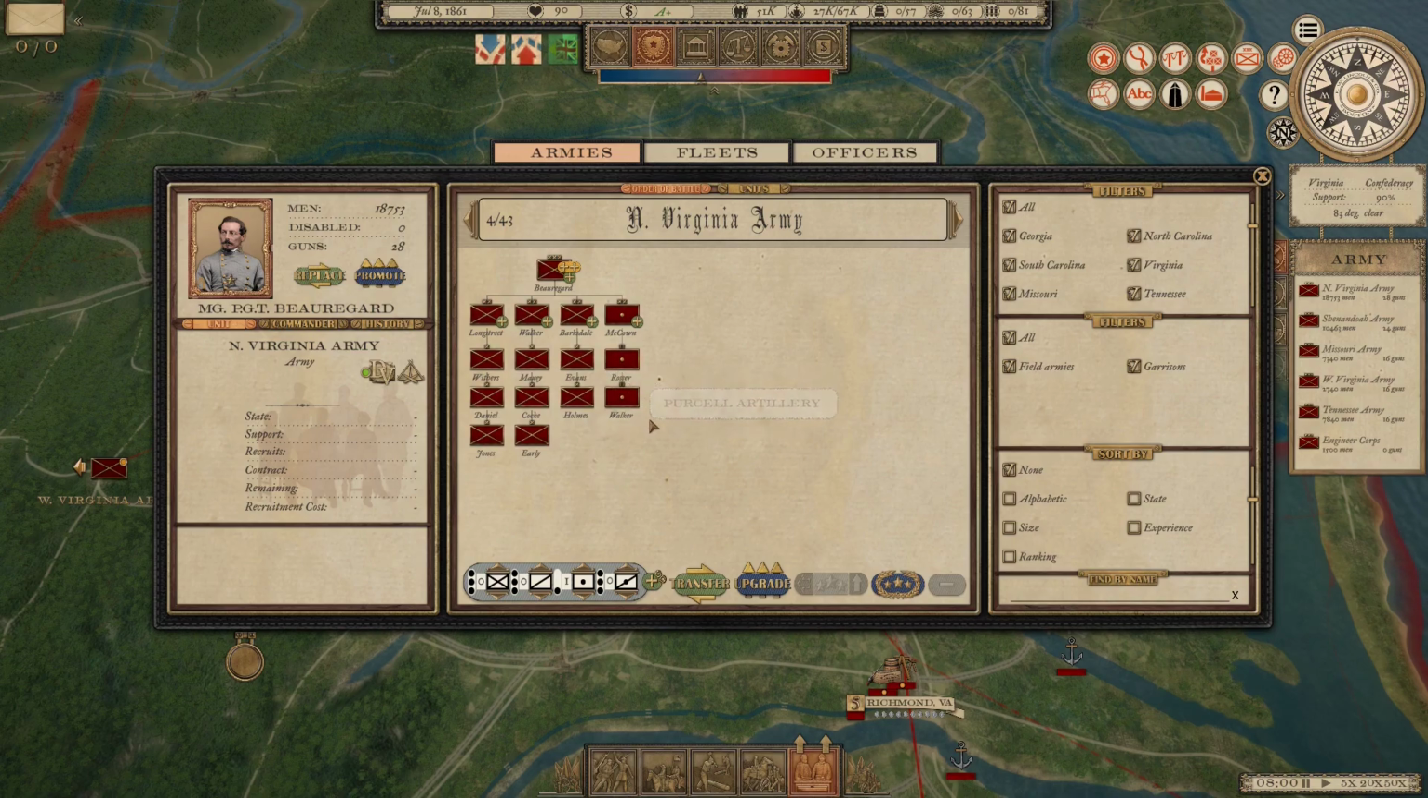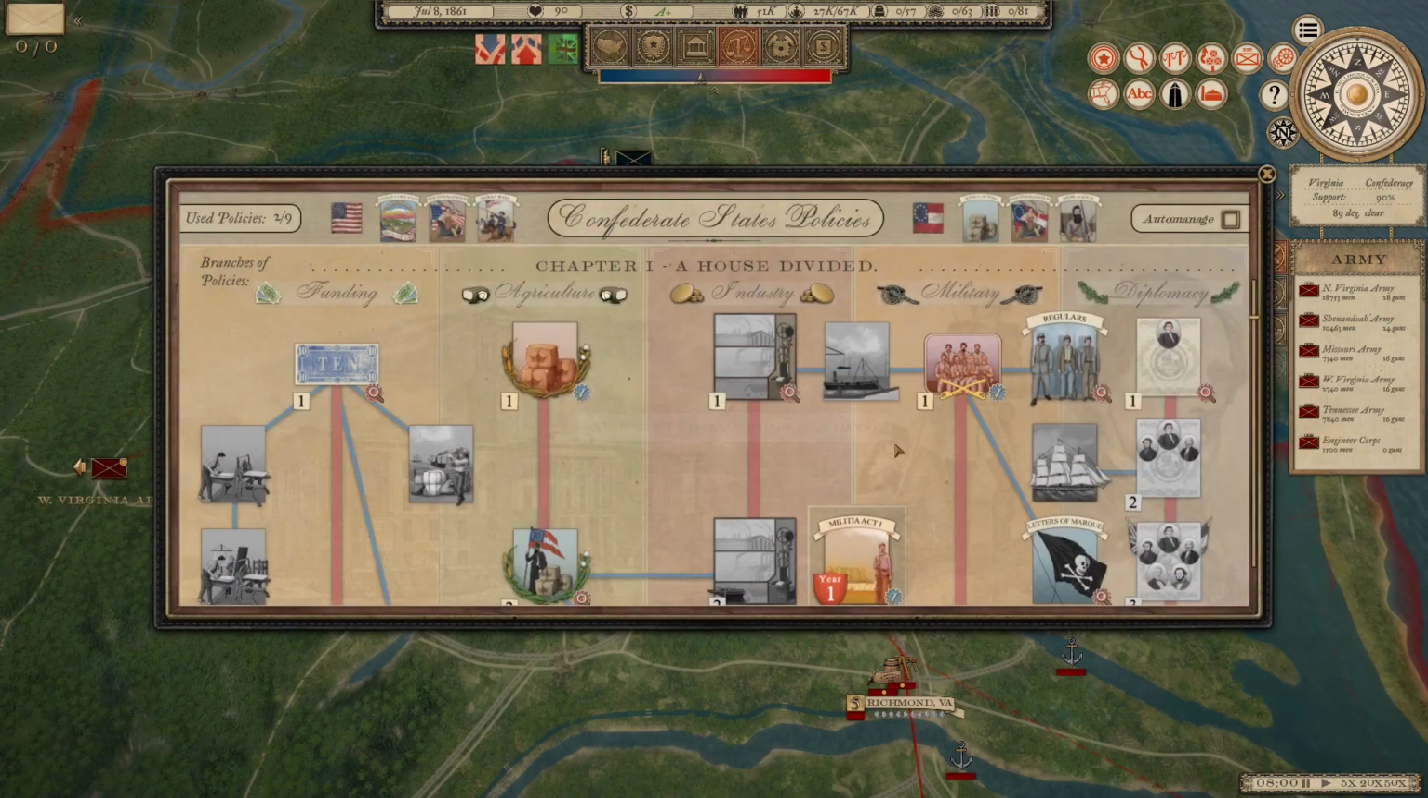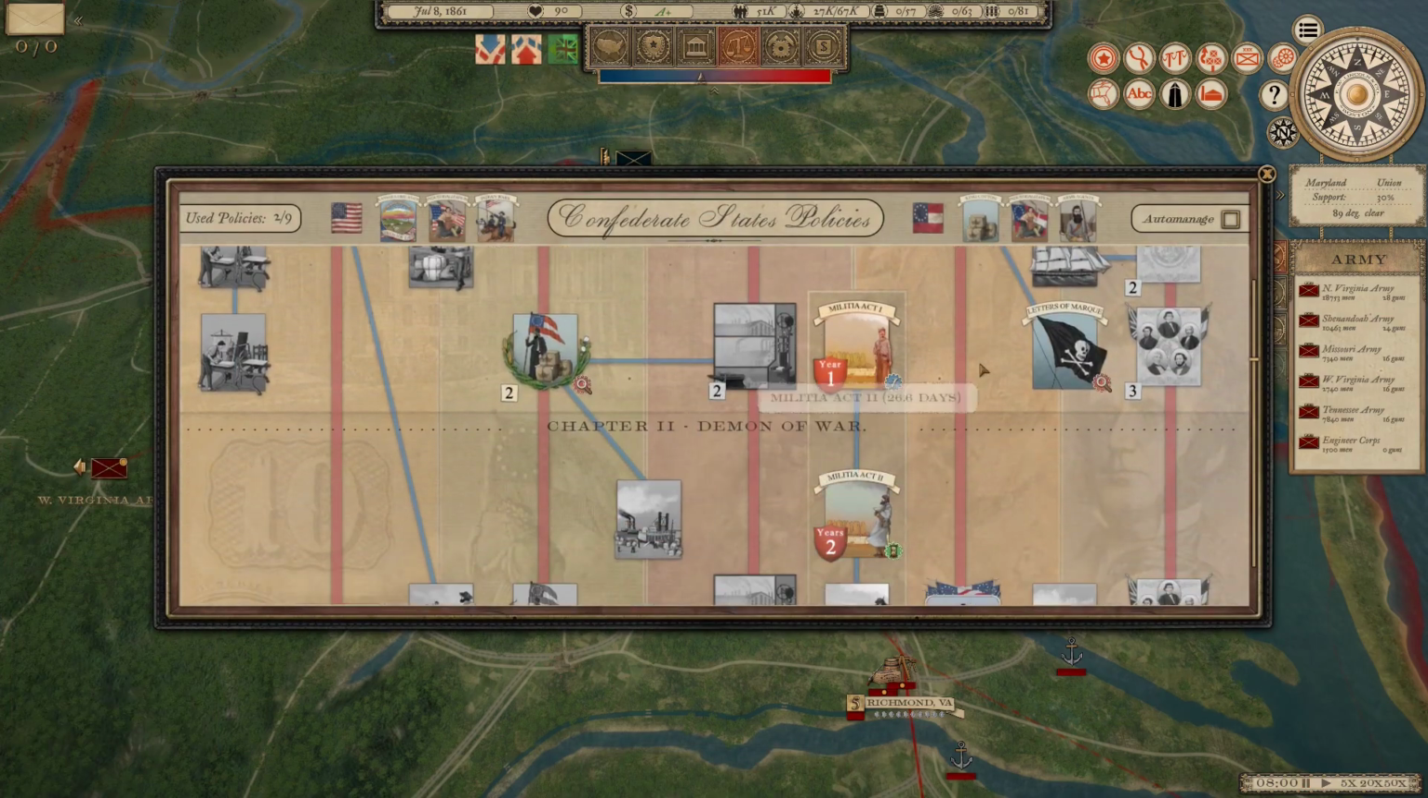Don't have enough to do that yet, and I'm not recruiting units until I get that Militia Act 2 complete, so we get 2-year recruits. Did I do that? Am I working on that? Yes, okay.